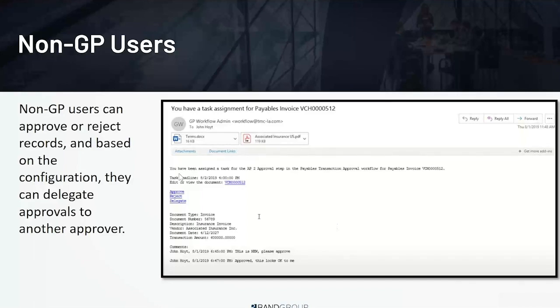And from this email too, they can see that they've been assigned a task to approve a payables transaction entry, and they have a task deadline, and they have the ability to view the document if they are a GP user. So this blue link allows them to drill back to GP and open up that window where they can see the invoice entry. But even if they're not a GP user, they could, from this email, take action and say approve, reject, or even delegate.